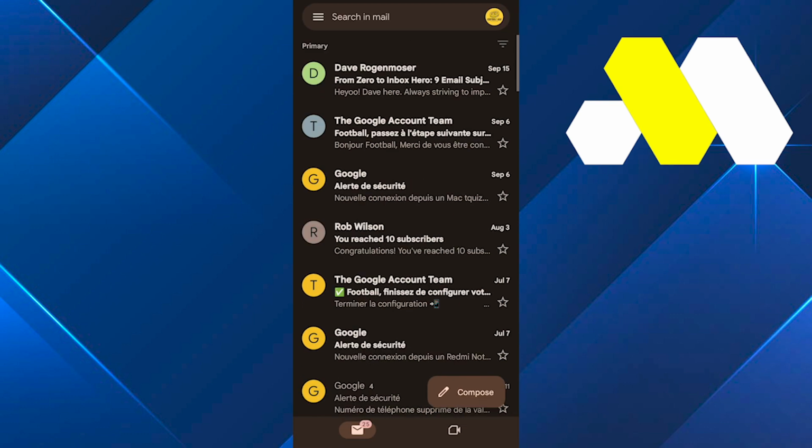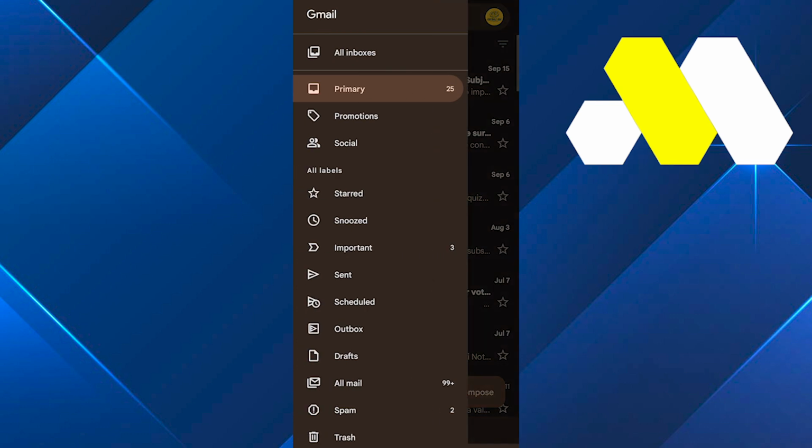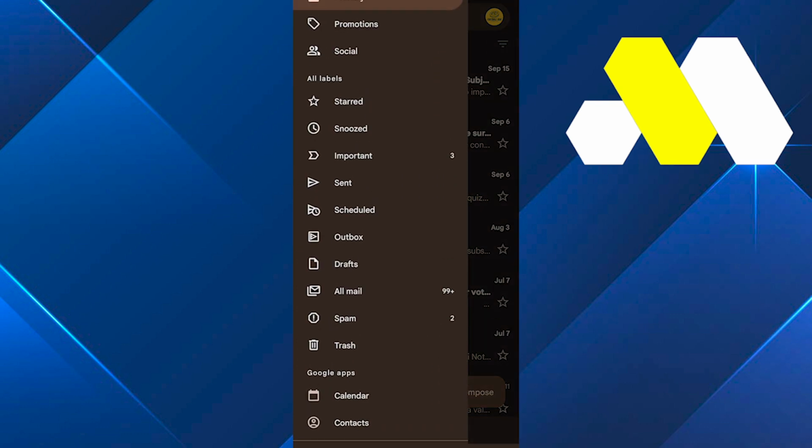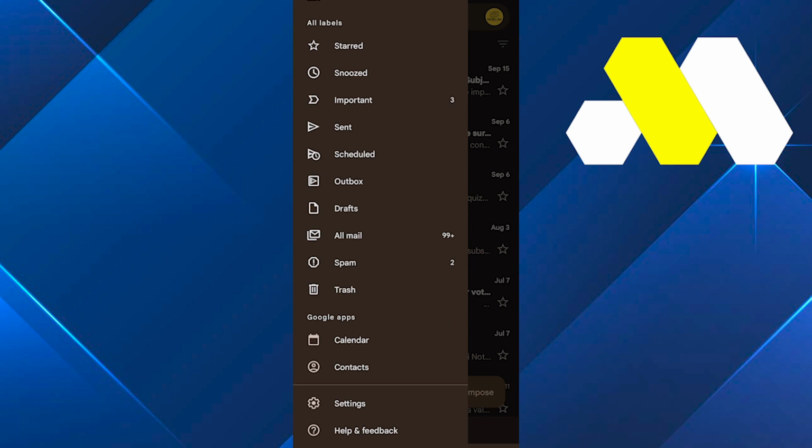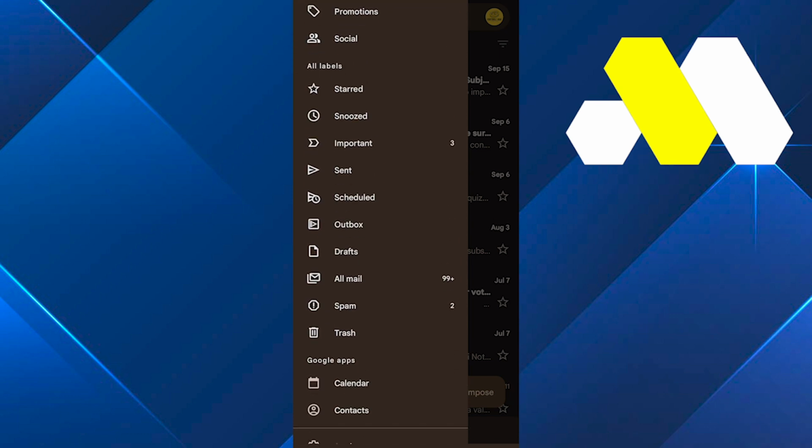Otherwise, if you've missed that, all you need to do is to click on the menu at the top left corner. But as you guys can see, if you scroll down, you're not going to be able to find the archived email section, for example. But the solution you have is to click on the all email section from over here.